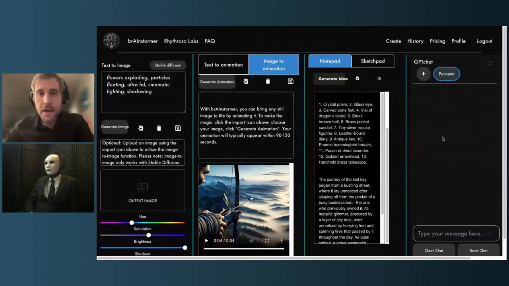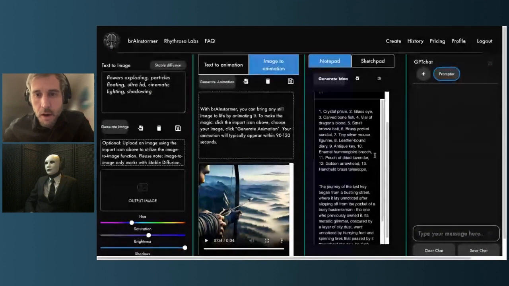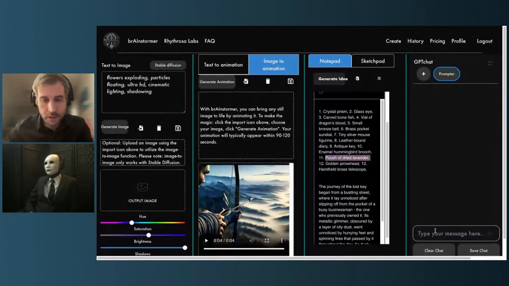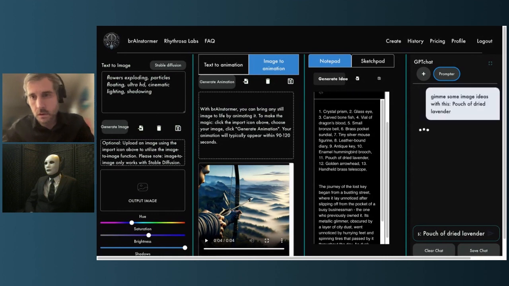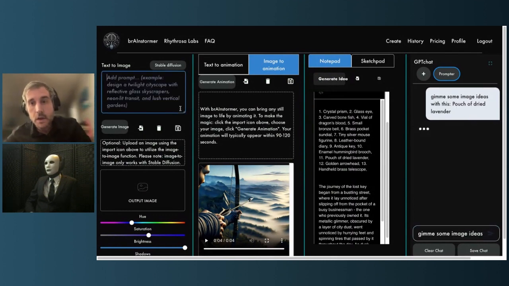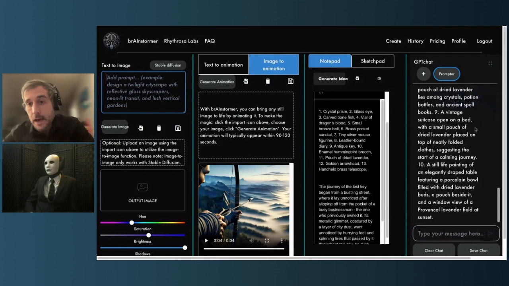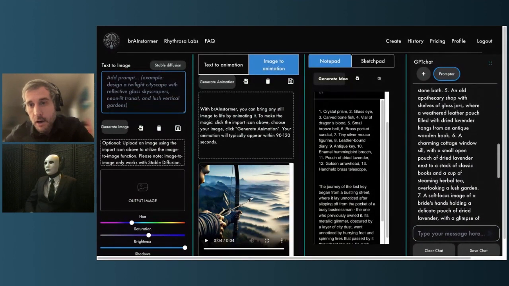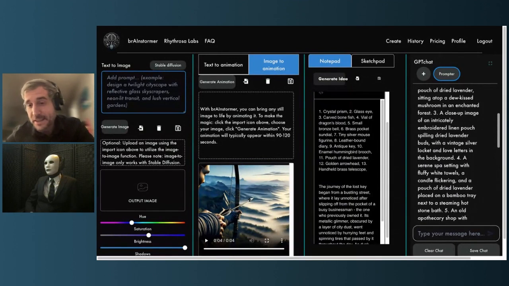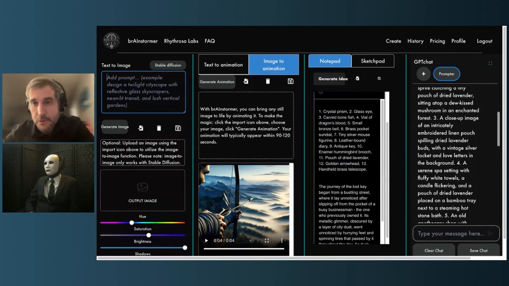And I'm going to actually take, I don't know, a pouch of dried lavender. That was a trinket that was generated. I'm going to say, give me some image ideas with this. And I'm going to hit return, and we'll see what happens. But what that's hopefully going to do is provide a few different options for images that are going to work and display the lavender pouch.